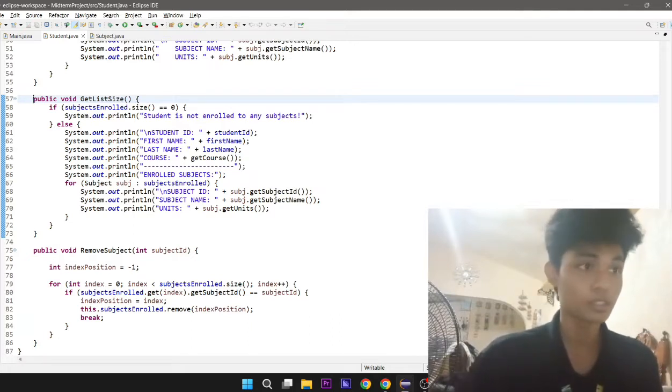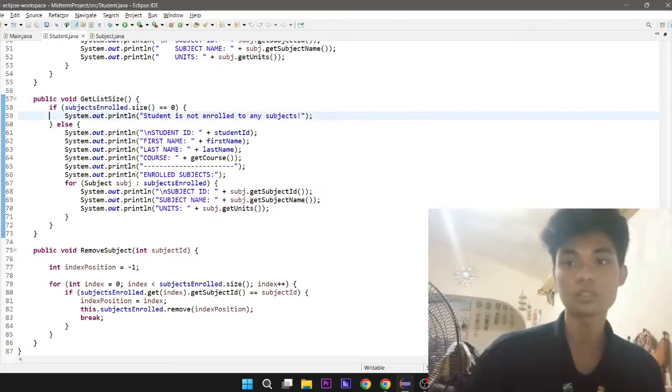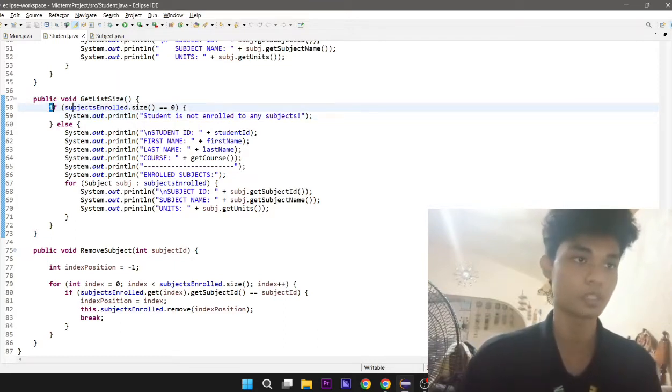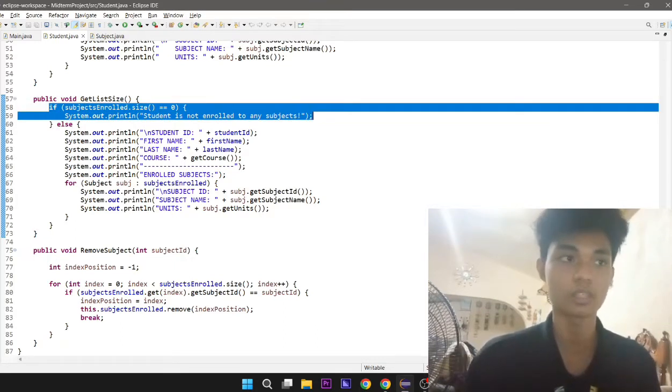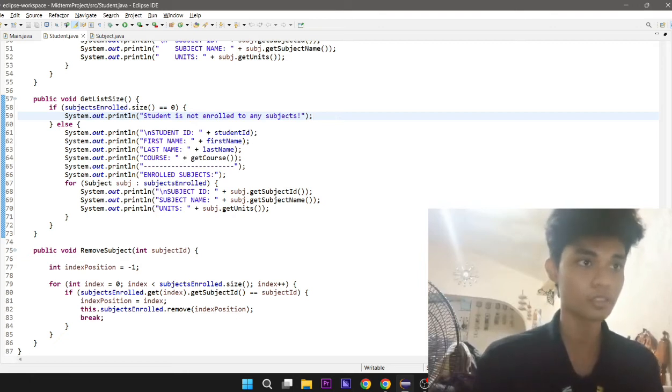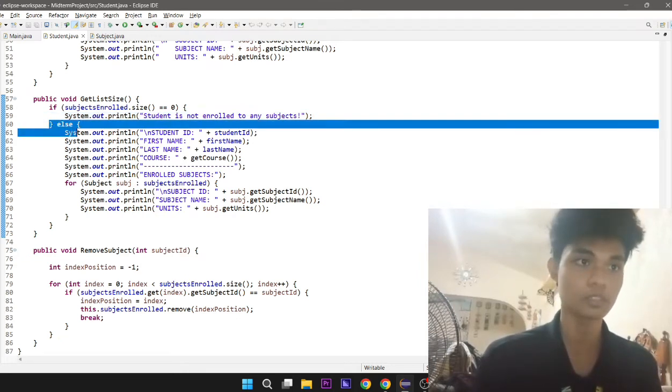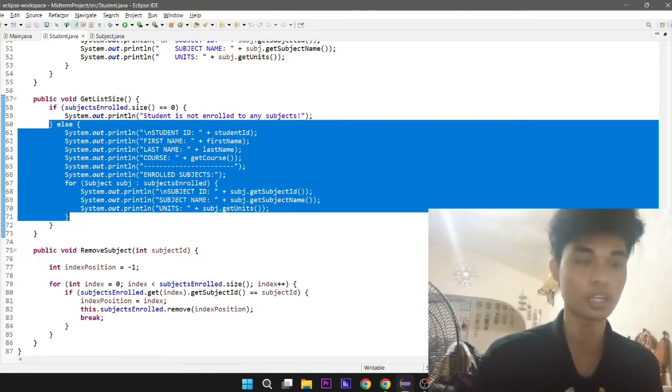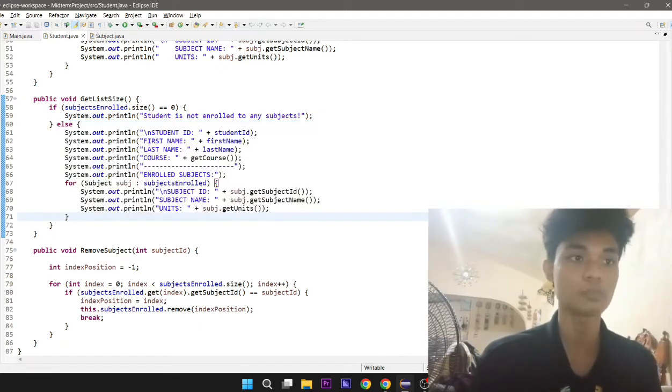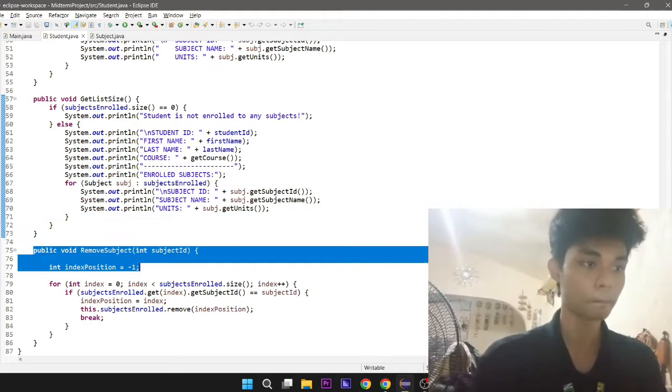First, I'm going to start with the getListSize method. So, if subjectEnrolled.size is equal to 0, the system is going to print "student is not enrolled to any subject." Else, the system is going to print all the class fields, which are the student ID, first name, last name, course, and the subjects enrolled. And that's it.